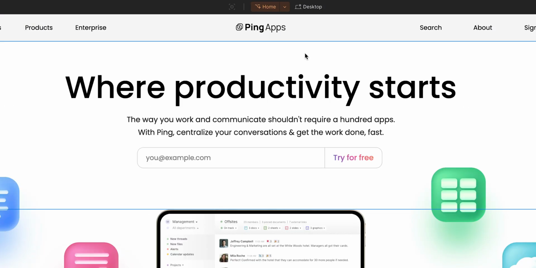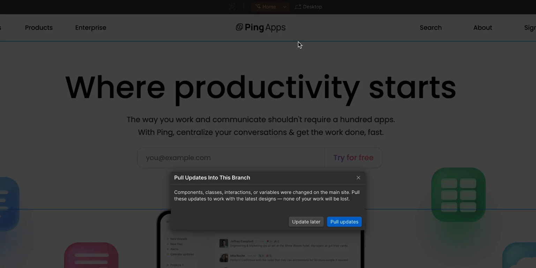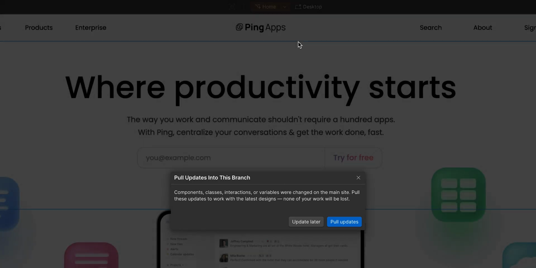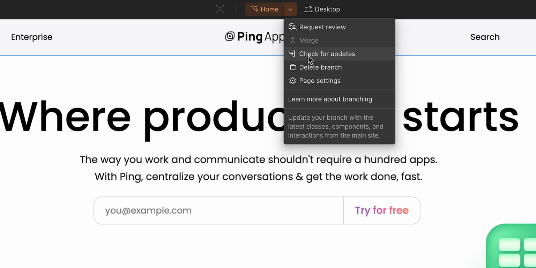I can also check for any changes on the original page while I'm working in my branch. And if there are any changes on the main site to any of the classes we changed in my branch, we can incorporate those changes before submitting our branch for review. To check for changes, we just click on Check for Updates.